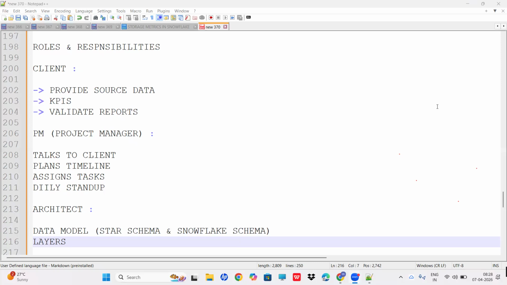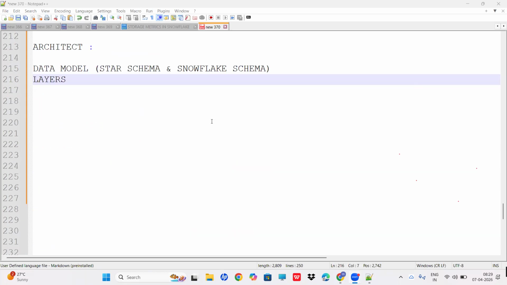Then tell me, what are the layers in dbt? Staging layer, intermediate layer, and mart layer. In the staging layer we have raw data; in intermediate we apply the joins, chaining the tables, those things. In dbt we call it the mart layer, and in Snowflake the curated layer or mart layer. In the mart layer, we're going to have the fact and dimension tables.